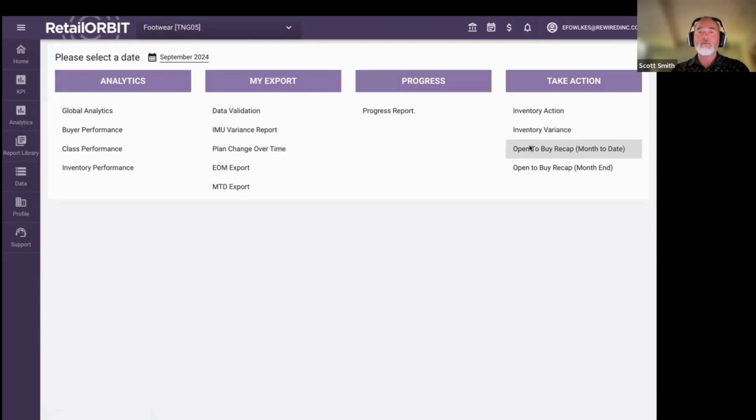And here we are then on the right-hand side in the take action reports. Arguably some of mine, maybe Mike's favorite reports as well. The inventory action report that I'm going to come back to, because I want to spend some time in the inventory action report, looking around and showing you that particular report.